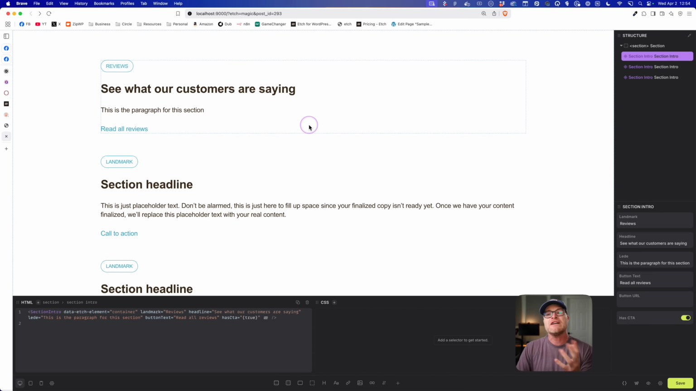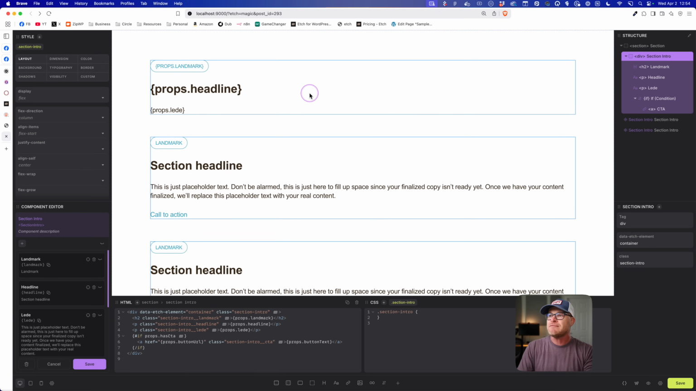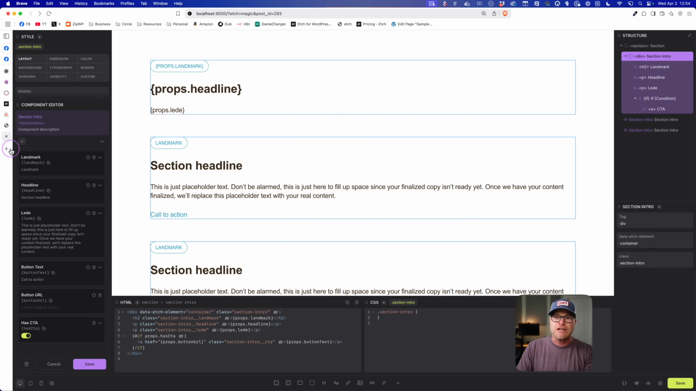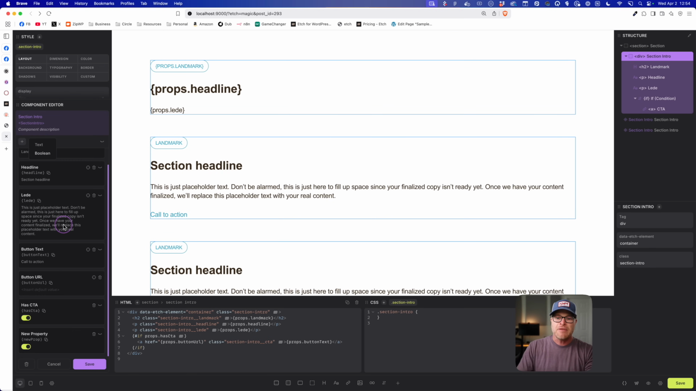Now, what if I don't want the lead paragraph? How would I handle that? Okay. Well, the exact same way. So I'm going to come in, open my component editor here, and add a Boolean. I'm going to go down and say has lead. So has lead or doesn't have lead. How are we going to handle this?